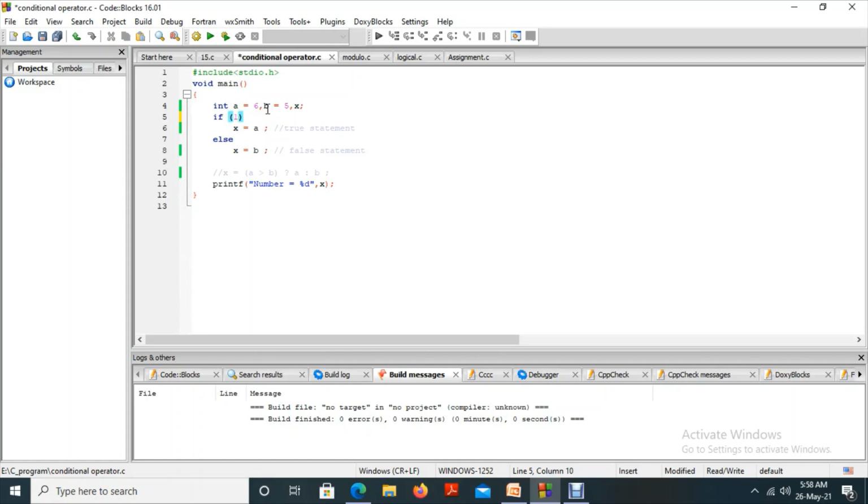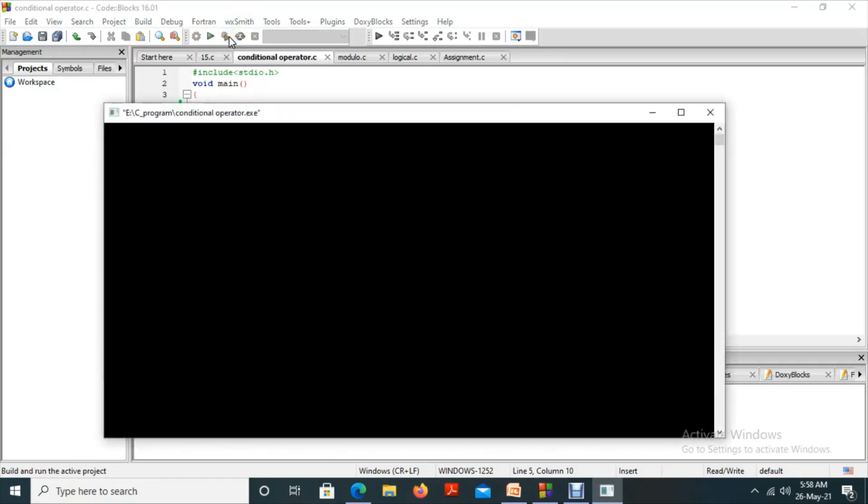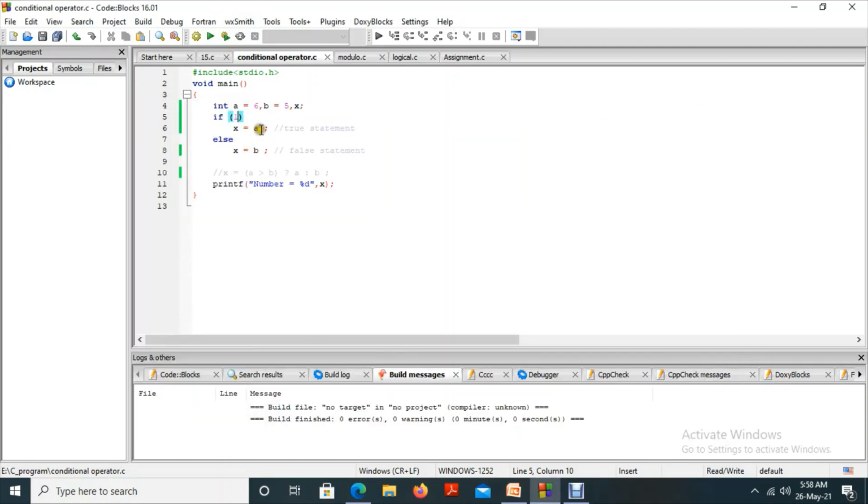So instead of doing all those steps, we are telling the compiler that this condition is deliberately true. I don't want to verify any other conditions like A greater than B or A less than B or whatever it is. I am saying that this condition is true. I need a result. We will use this type of statement in our future programs. At that time, the first statement, X equal to A, will execute. That is the meaning of the statement.